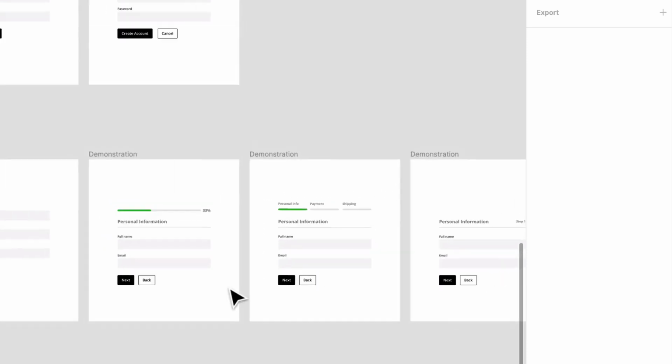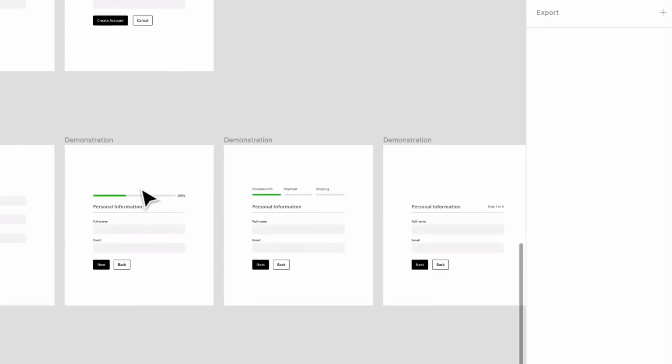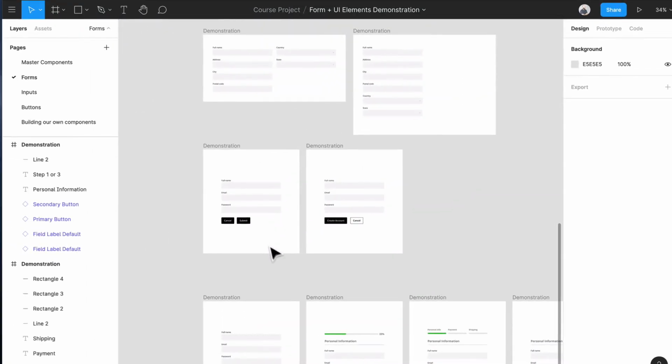So remember, if your form gets too long or if you're dealing with mobile, you need to break things out into bite-sized pieces for your user. So these are the best practices for forms, and we'll jump into best practices for inputs.